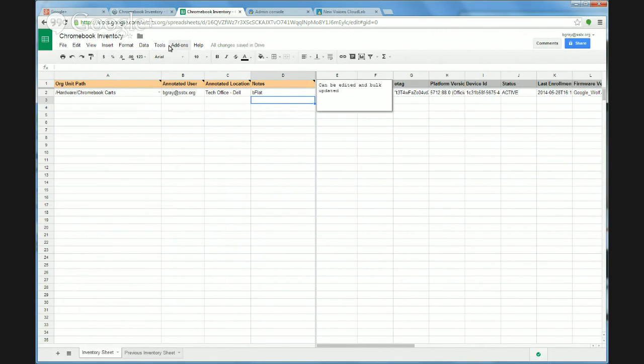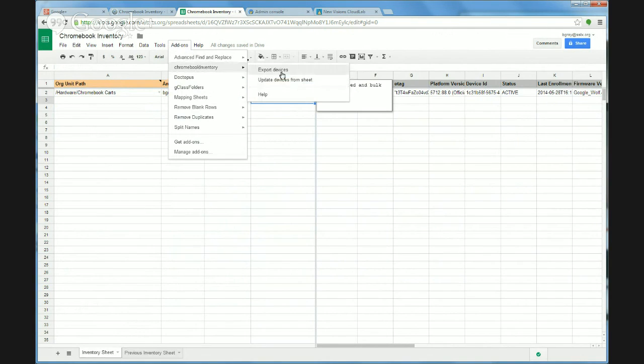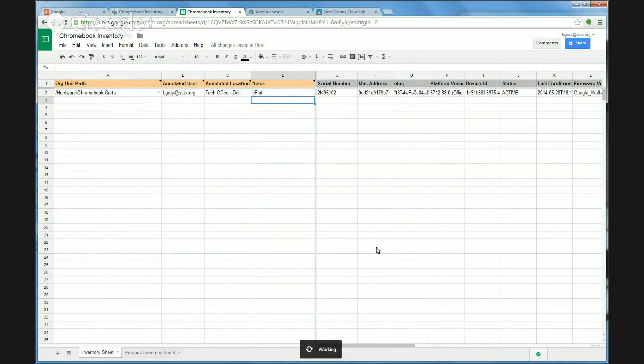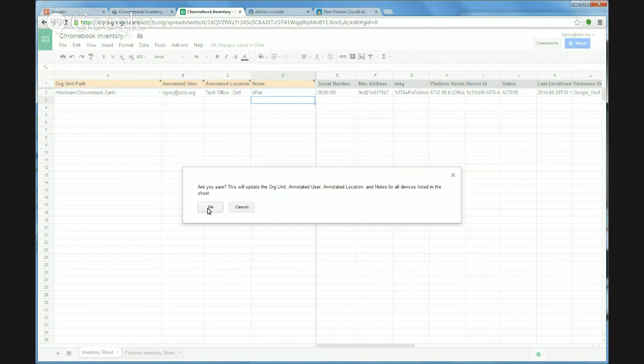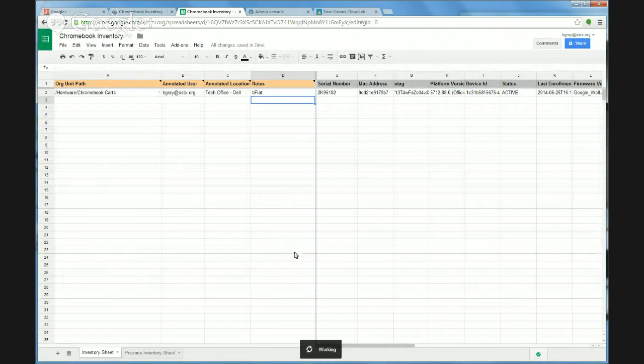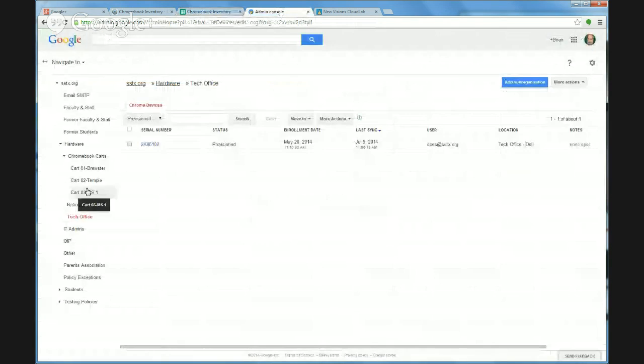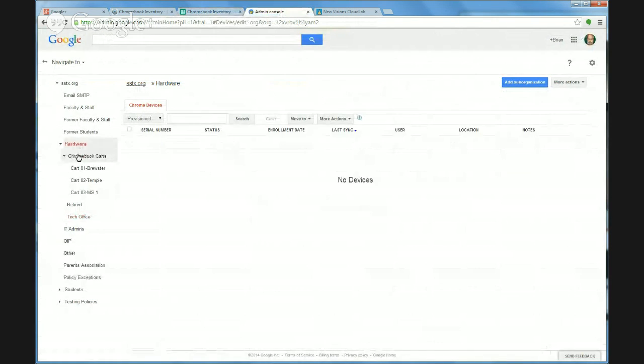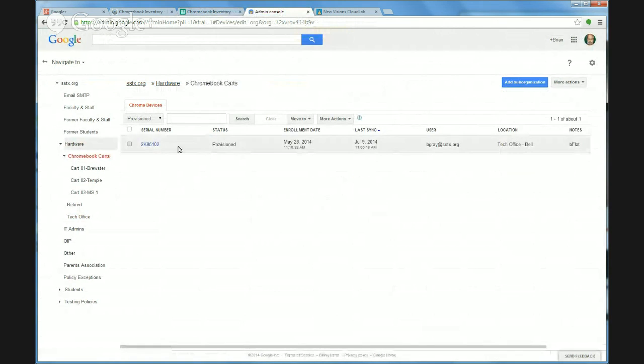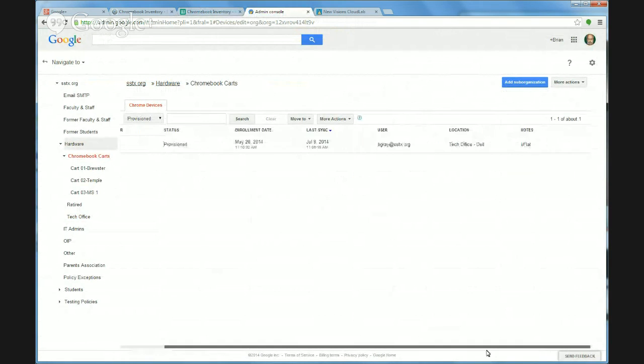Once you've added it, you go back to add-ons and Chromebook inventory and update the devices from the sheet. It's going to warn you that you're about to change stuff in your admin console. Click OK. And in just a few seconds, it'll go out and update that information. Now it's done. We can go over to the admin console. And let's see. There's that device that I installed. There's the new user. There's the new note.